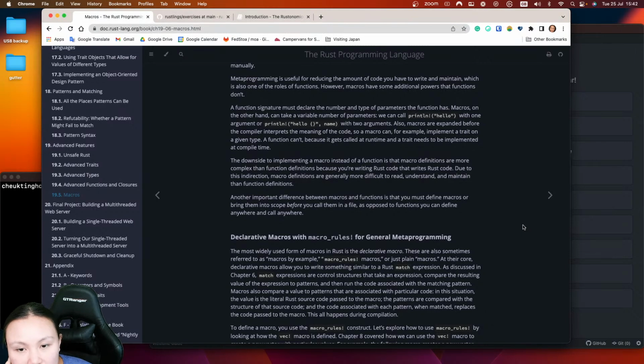The downside to implementing a macro instead of a function is that macro definitions are more complex than function definitions, because you are writing Rust code that writes Rust code. Due to this indirection, macro definitions are generally more difficult to read, understand, and maintain than function definitions. Another important difference between macros and functions is that you must define macros or bring them into scope before you call them in a file, as opposed to functions, which you can define anywhere and call anywhere.